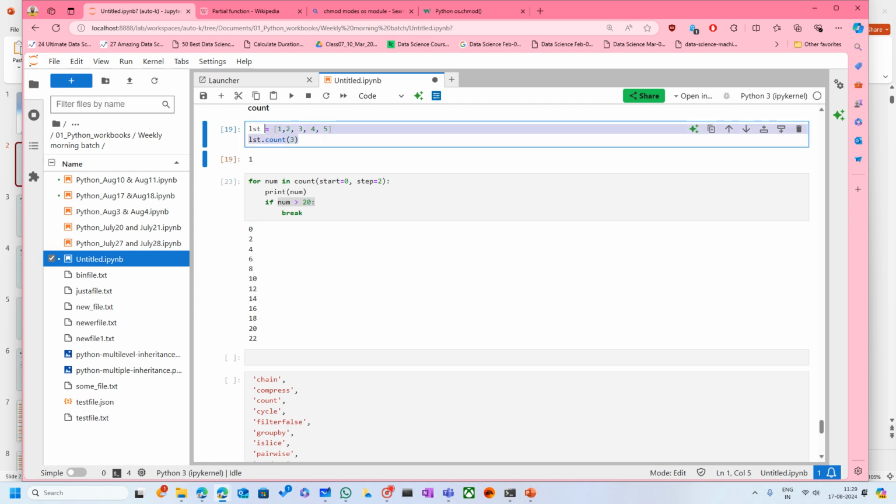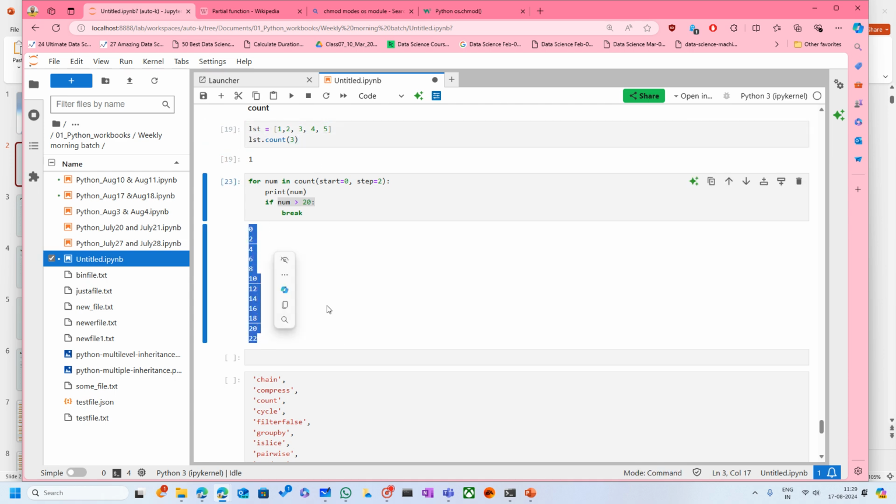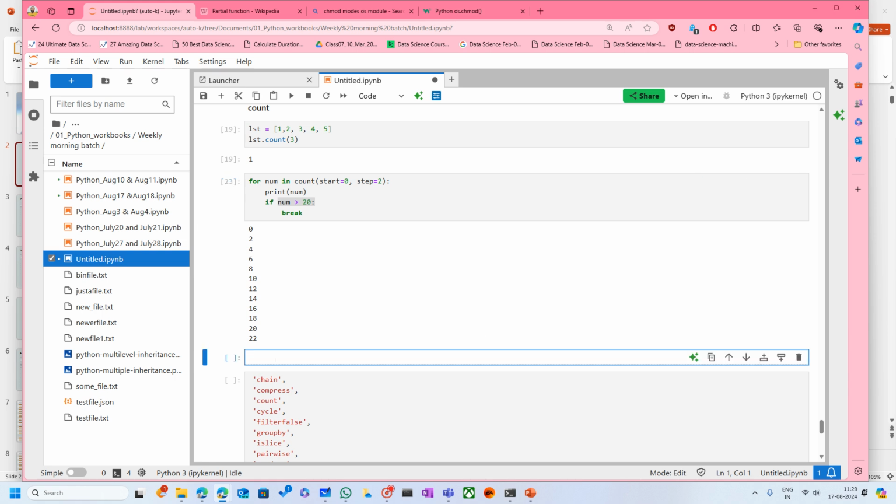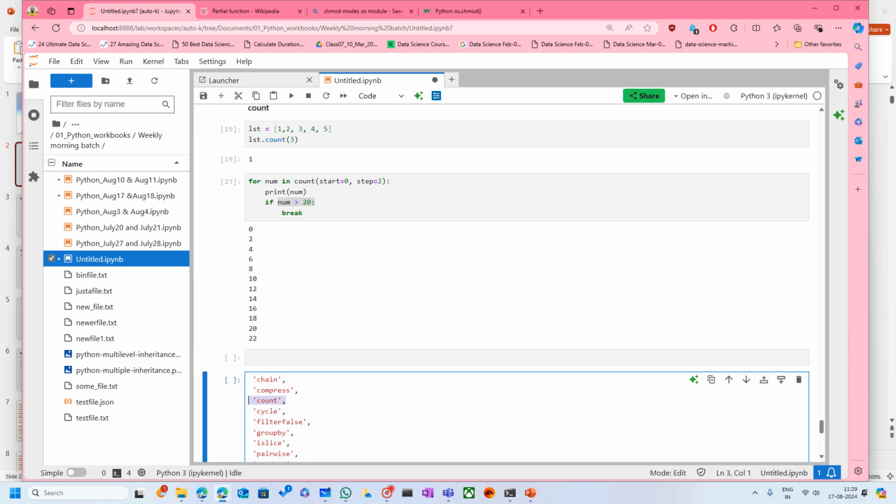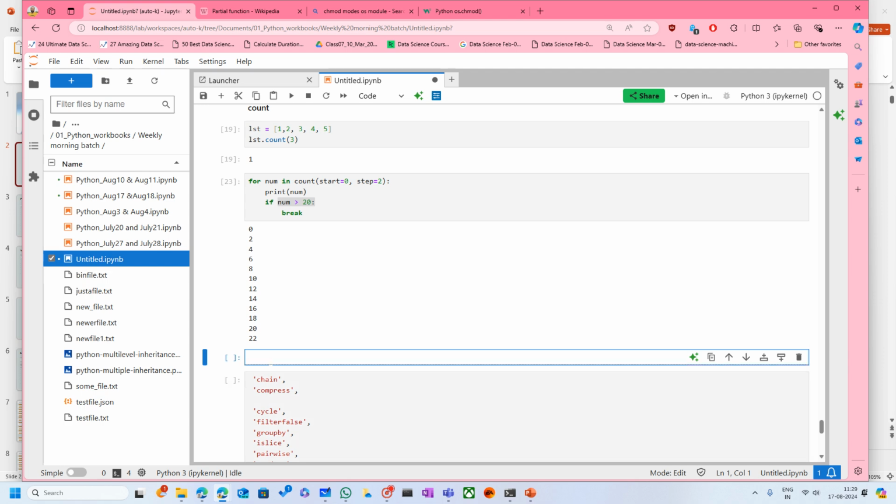Here the count is counting only one element. Here it will count from start to end, how many values are there, it will print. Okay, that is the difference. So next one is chain.